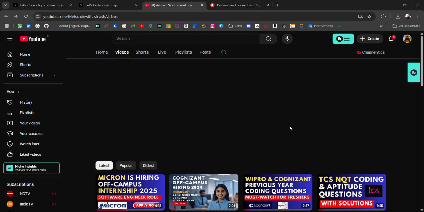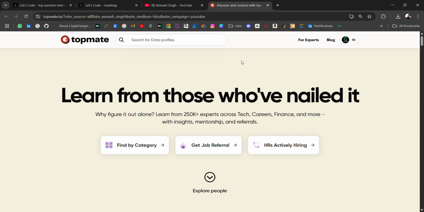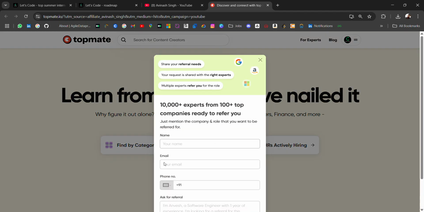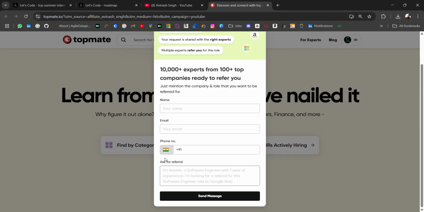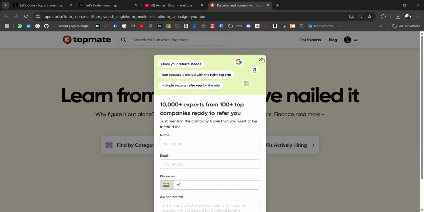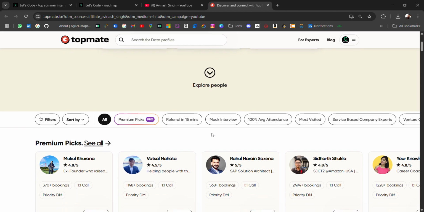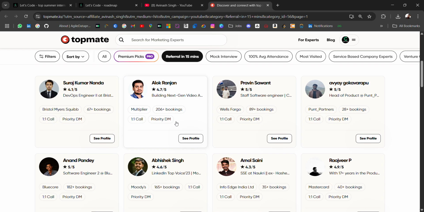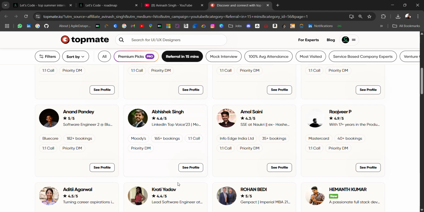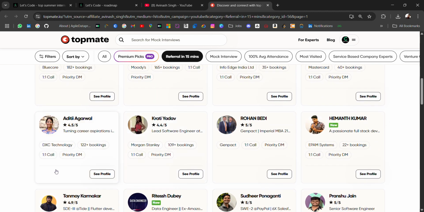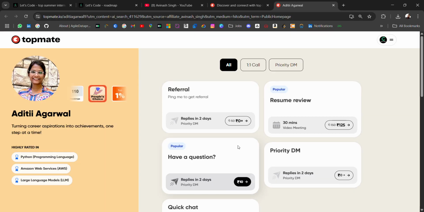Also, if you are looking for a referral in your dream company, here on TopMed you can get a referral for any company. You just have to fill in your basic details here, your name, email and about yourself, and for what role you need a referral, and then many people will connect with you. Also, here is a feature where you can connect with people who are referring in their company. So these are top industry expert creators who are referring. For example, if you want a referral in DXE, you can connect with this person. Here you can ask for a referral for free.